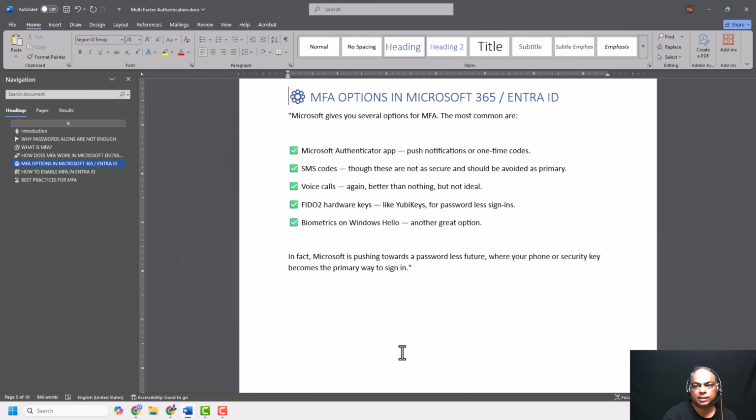If I want to show you passwordless authentication on this device, when I log in, I provide the PIN that I have set for this PC, and it automatically logs me in. So we will look into passwordless sign-in, but first let us look into multi-factor authentication.